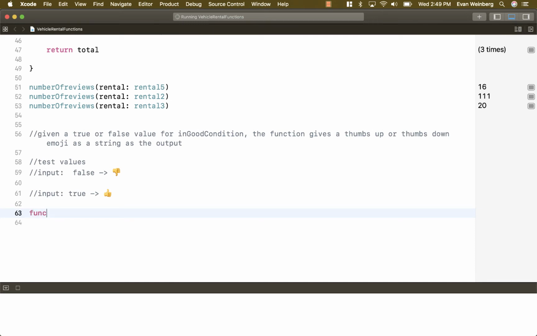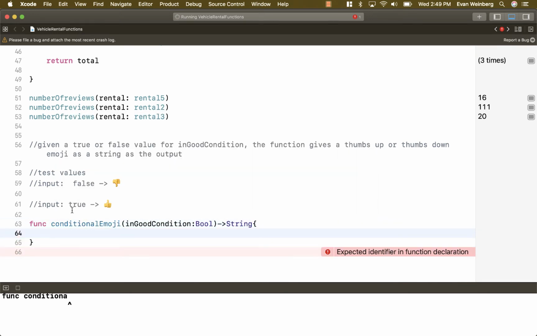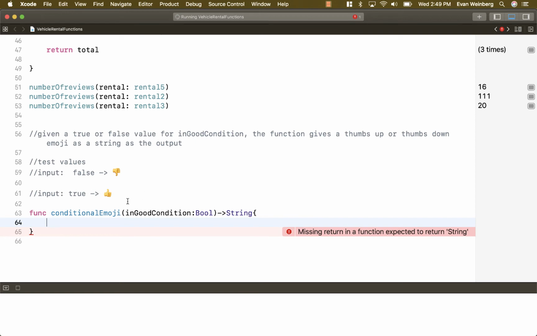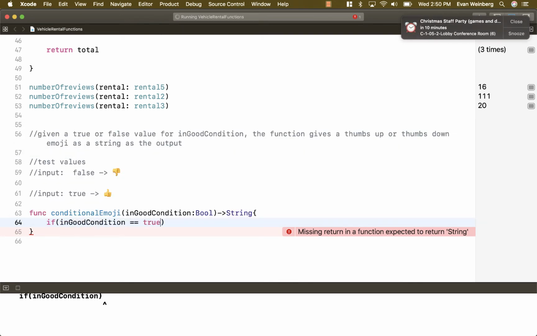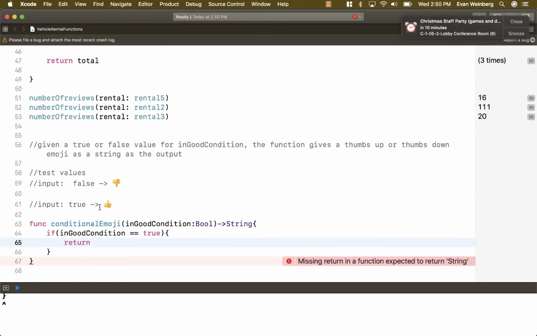So let's make this function. And we'll call it conditional emoji. We can name it whatever we want. Let's make the input in good condition, and that's going to be a bool, and it's going to output a string. All right. Because we have two possible values here, let's use an if-then statement. So let's do if in good condition is true, then we're going to return the thumbs up emoji. Put that in quotes. Okay, so there's that.